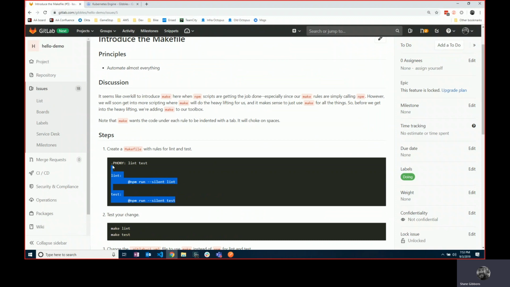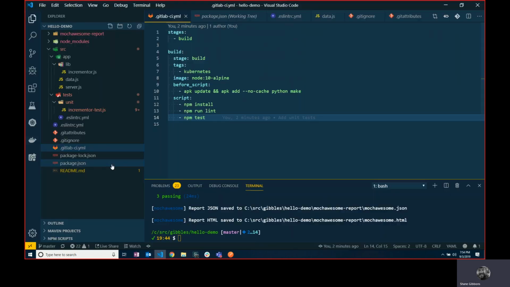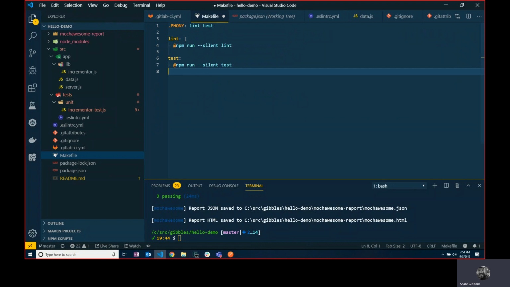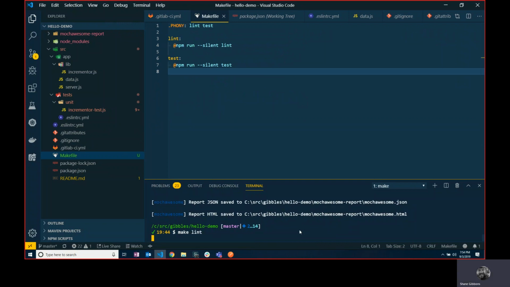All right, so let's make our makefile. It can actually be spelled with an upper or a lowercase m. I prefer uppercase. So that's it. That's the whole makefile. So now I can just type make lint.